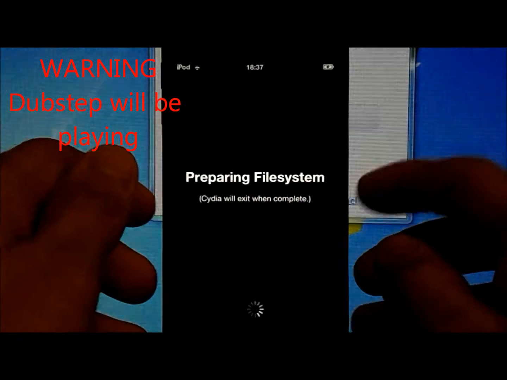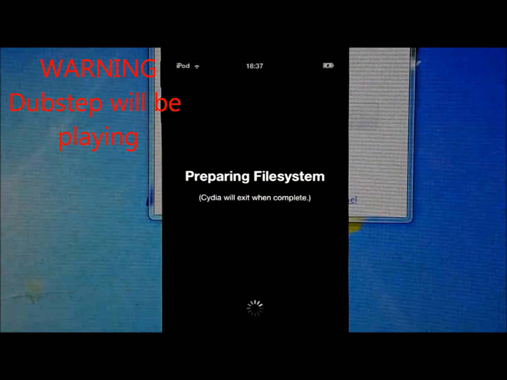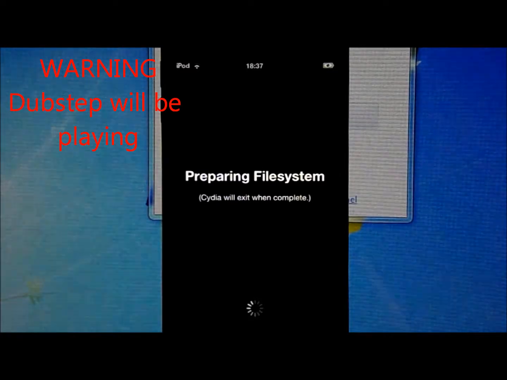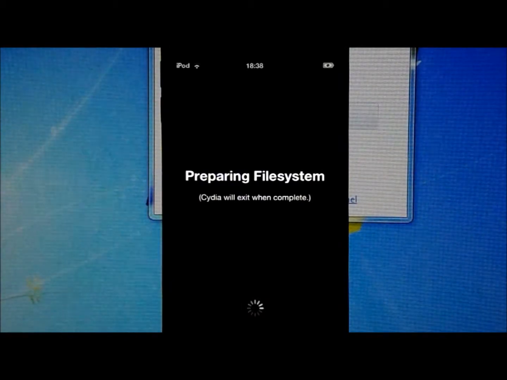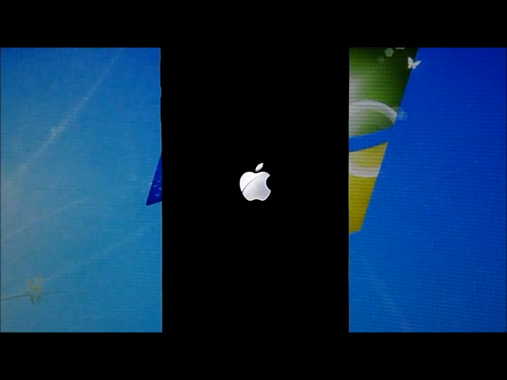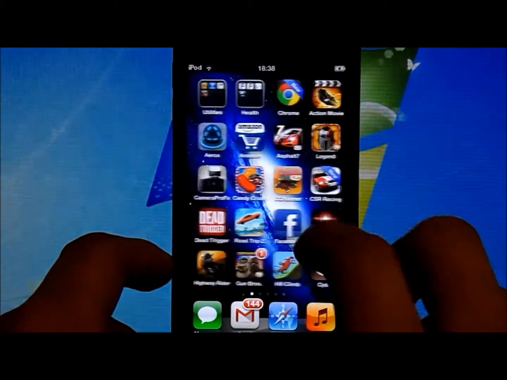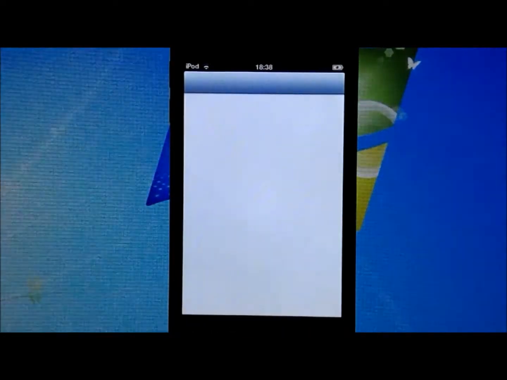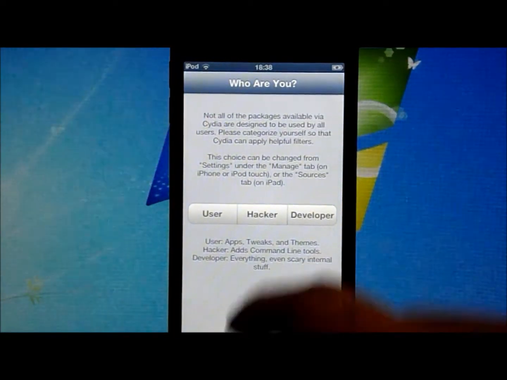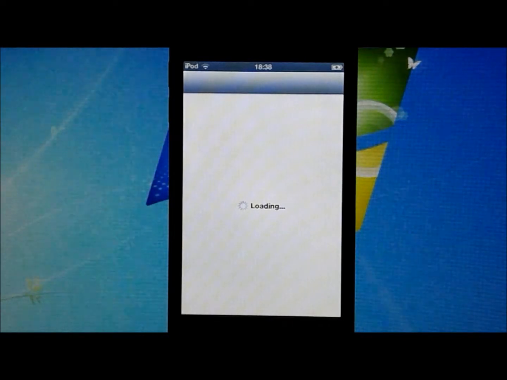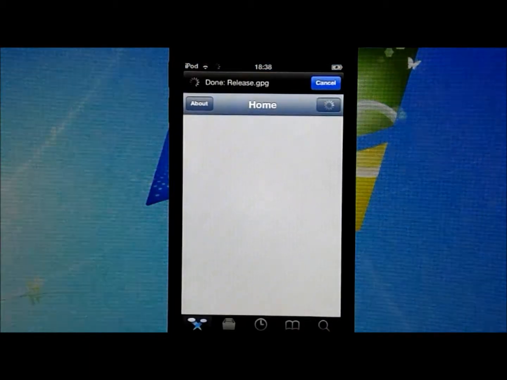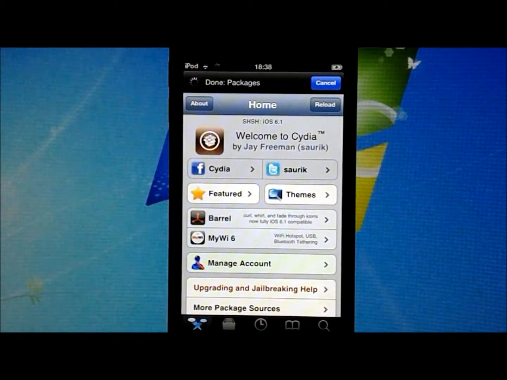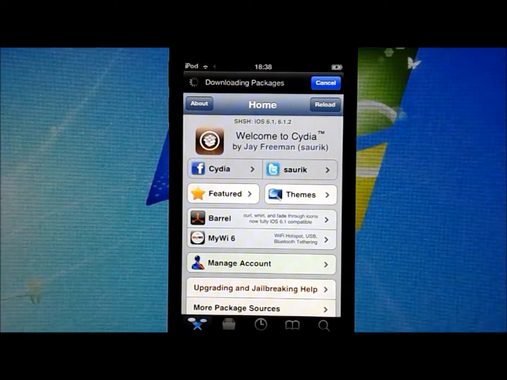It does the same little thing as all the time, preparing the file system, and Cydia will exit when complete. Unlock again, head over to Cydia, which is right there, open it up, choose what you are. I'm just going to pick hacker, because I just hacked it. But it doesn't really matter which one you pick, it's up to you. And yeah, there you go, your iPhone 5 or iOS 6.1.2 device is now jailbroken.